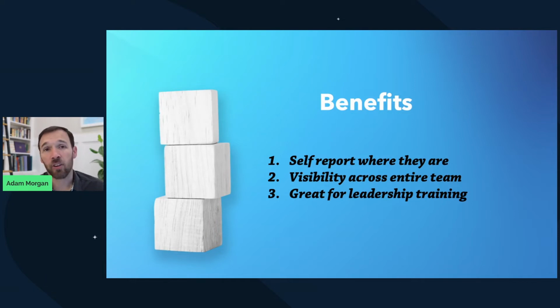And then finally, it's great for leadership training. It's great for up and coming leaders to see, okay, if I'm running the team, how would I balance it? How would I keep everyone happy and busy, but not too overwhelmed? How do I make sure all of that is working out? So that's the tool. That's the Whelm scale.